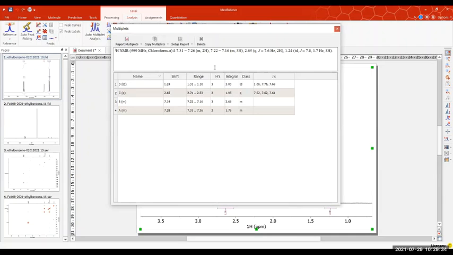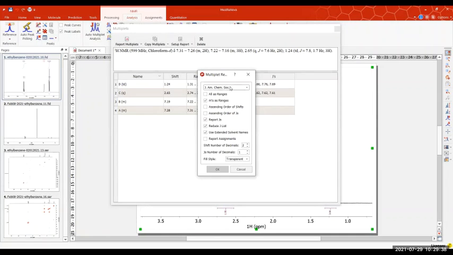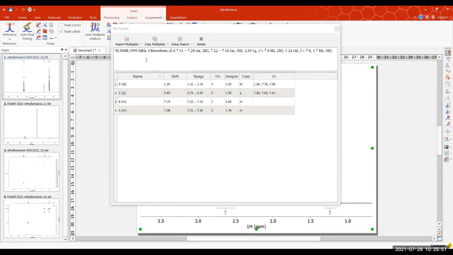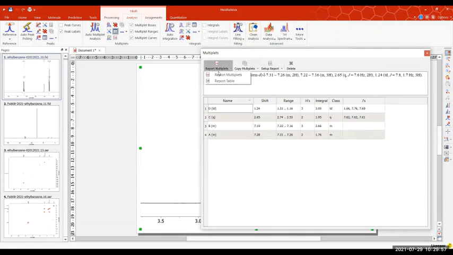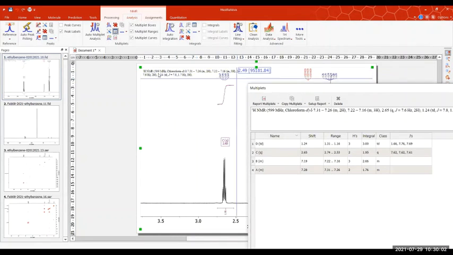Another important feature is that if you go to setup report, you can actually select the journal that you want to report, because different journals have different requirements for those reports. So you can select the journal that you are interested in, and they will generate the multiplicity report for you. And if you are happy with the multiplicity, you can just click on report. And those multiplicity reports will show up over here for your specific molecule.